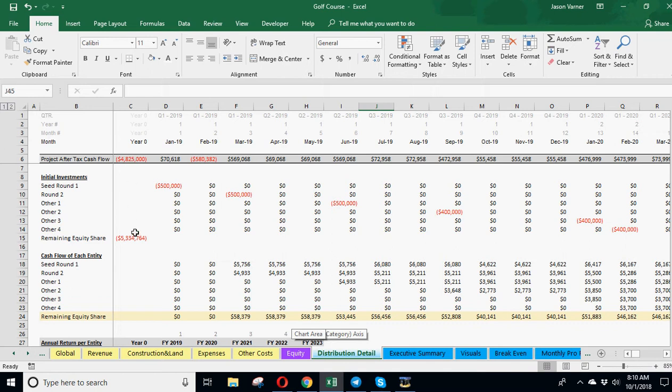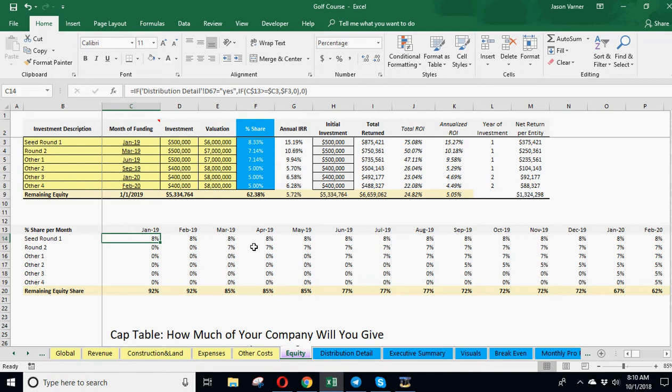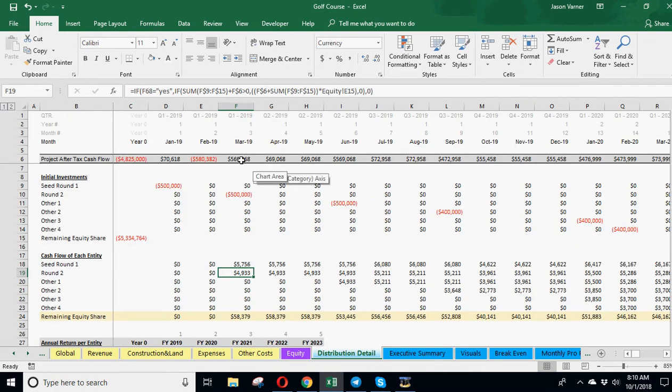So then we've got our initial investment. And then here's going to be the cash flow to each entity, which is just going to do the percentage here times the available cash flow each month. Here's the tricky thing though. If the amount raised is more than this total profit.